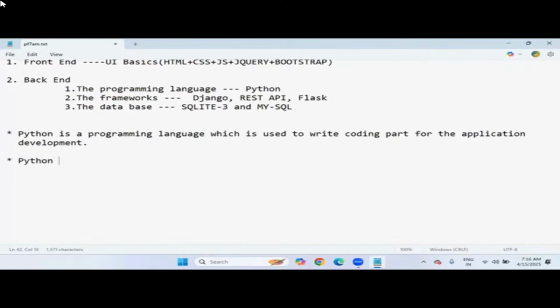Python is a general purpose language. What does it mean? That means Python was designed and developed for different types of application development, not only specific application development. Yes, Python was not designed for specific application implementation. It's designed for general application implementation.